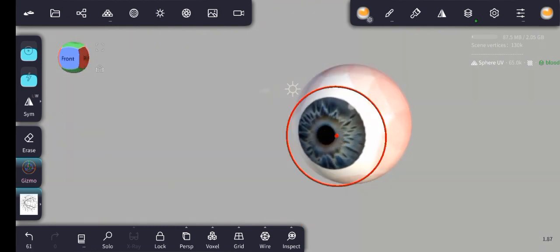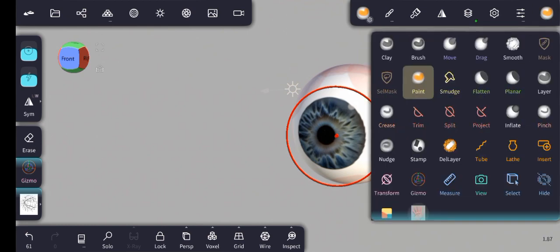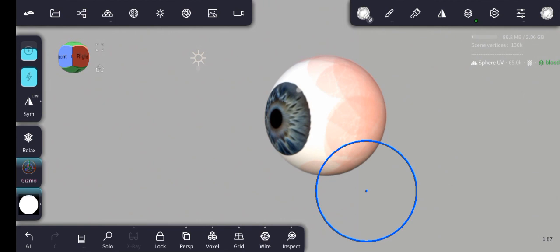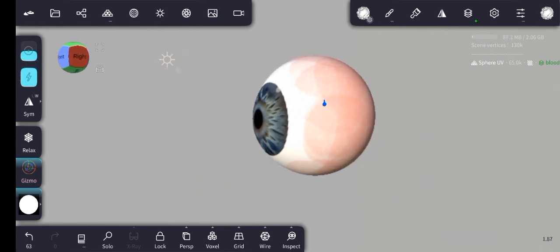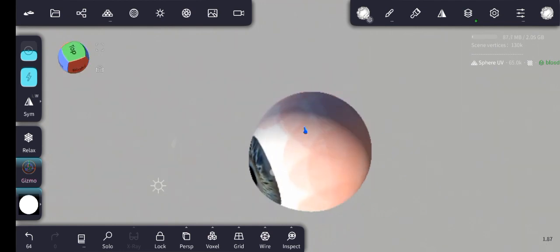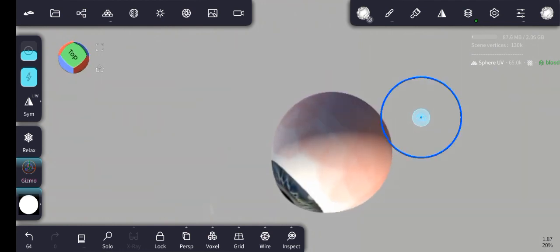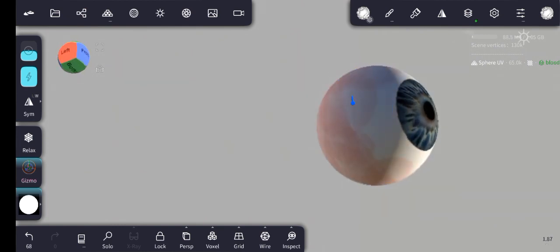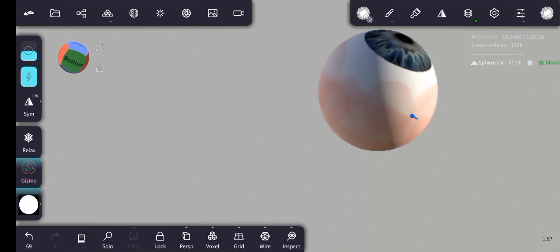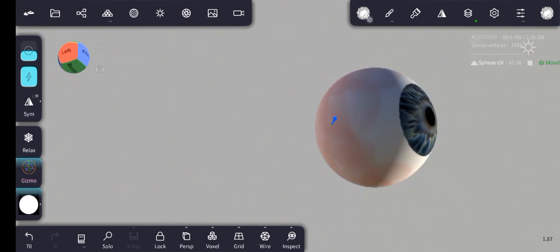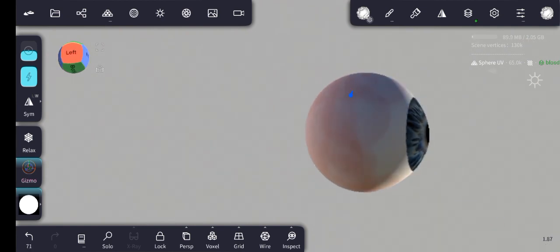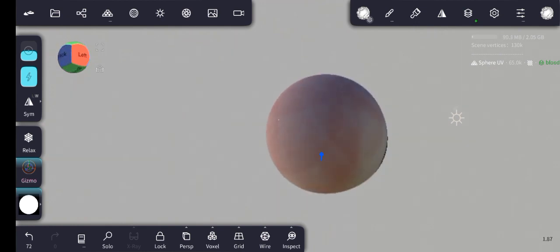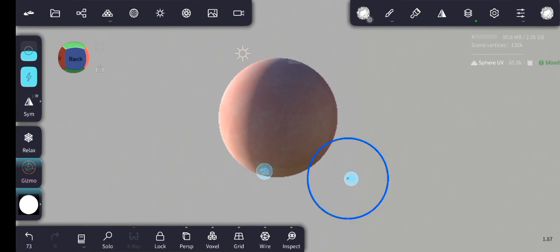So after I finish doing this, I'm going to come back with this smooth tool and just smooth out everything. I just made a rough hack with this. So I'm going to smooth everything out. Make sure the intensity of the smooth brush is high. And smooth out everything, everything, everything. I just like the texture feel it gave to it.